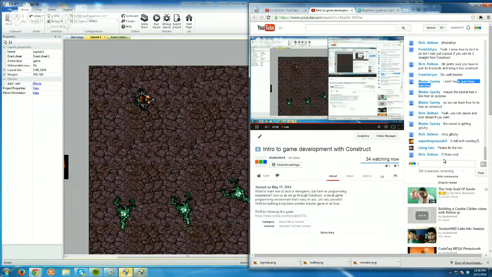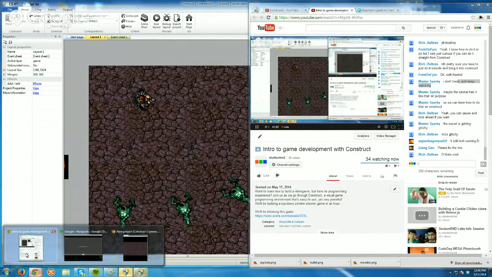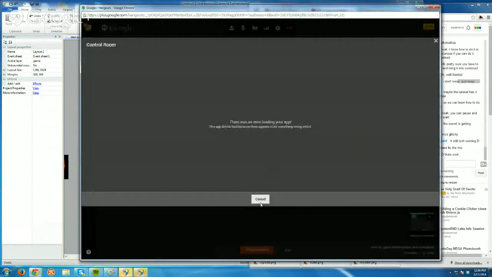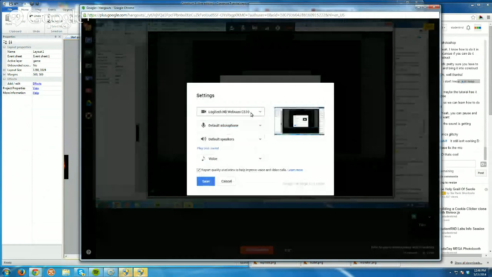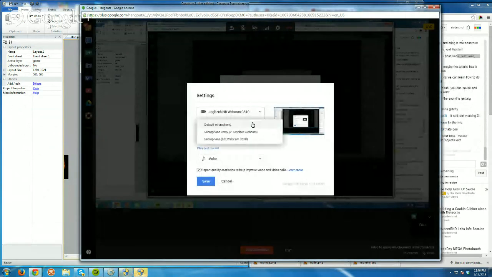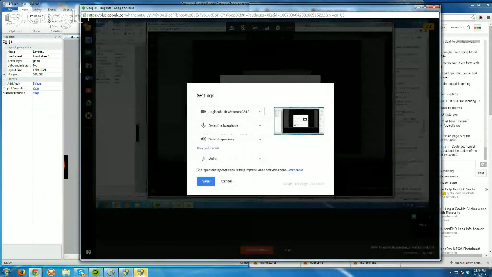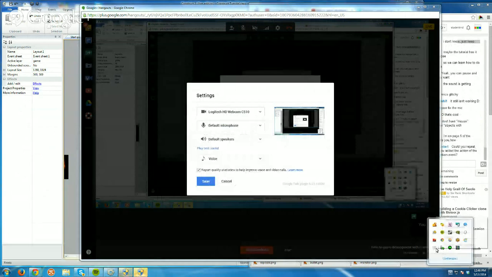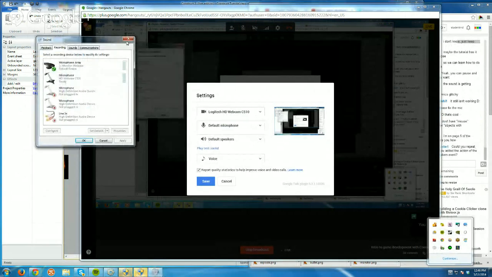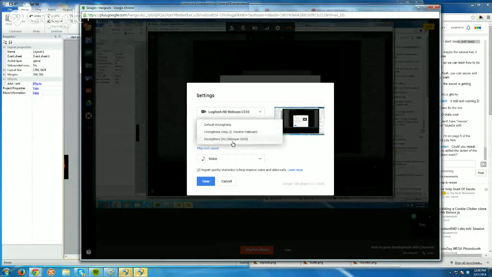Okay, let me check my mic really quickly. I have two microphones attached to this computer, so I want to make sure it's selecting the right one. Yeah, it's selecting. That's my default.